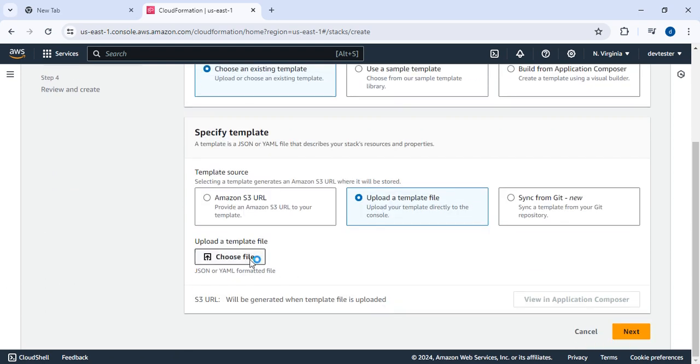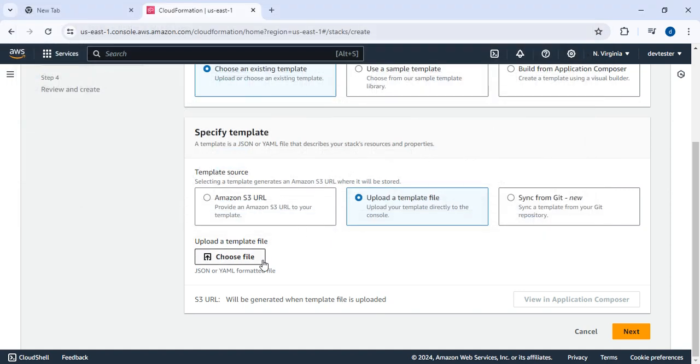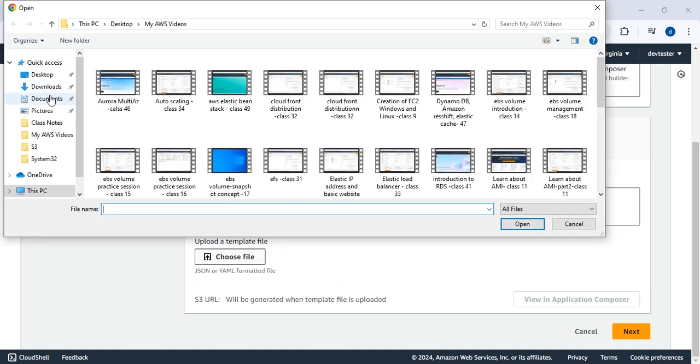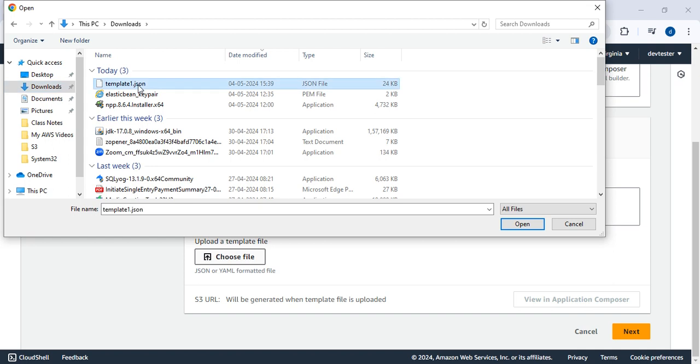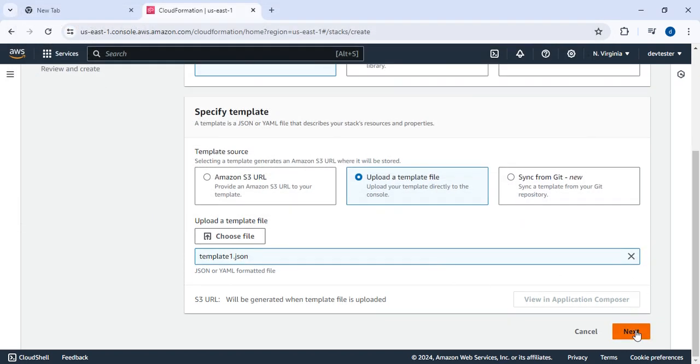I'm going to upload. Either we can update the file from an S3 bucket, or if it is in Git, I can sync with Git and accordingly it will pull the code from the Git. But right now, as I have the code on my local machine, I'm going to upload the same. It is in Downloads, template one, JSON, open. The file has been uploaded.